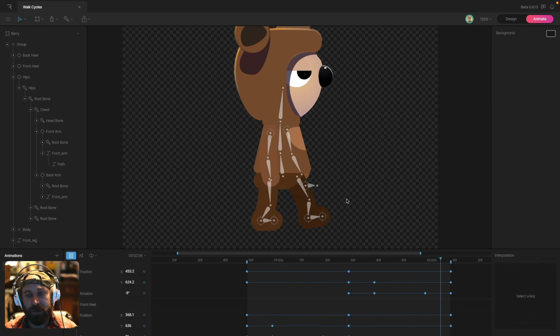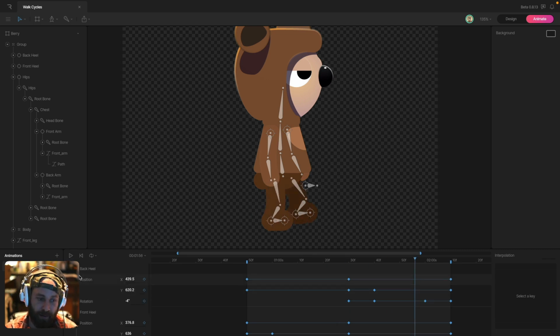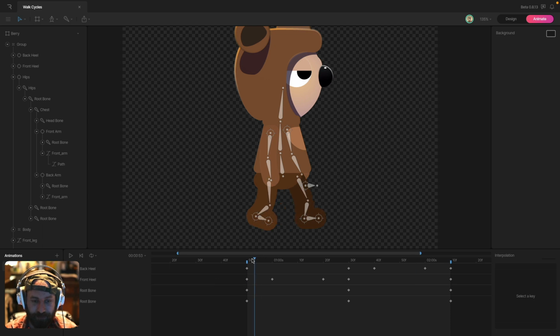Okay, cool. So we've got the legs working. That's the most difficult part of this animation. But if you follow this timing with this easing, then you'll be able to replicate this walk cycle really easily. Now we need to add in the rest of the body's motion.